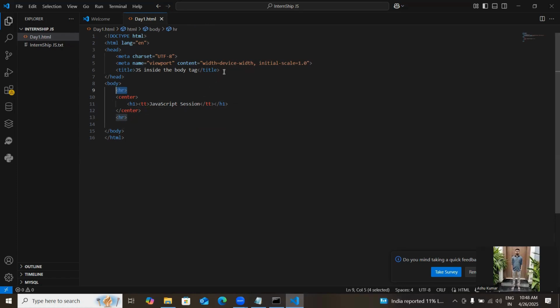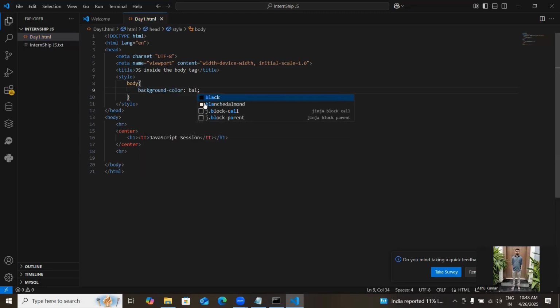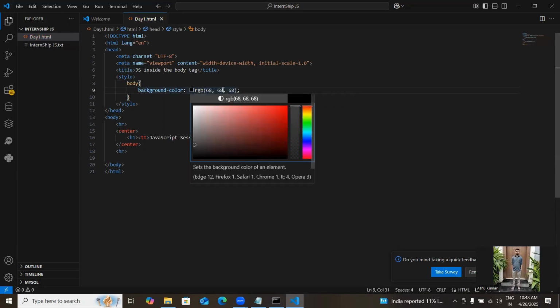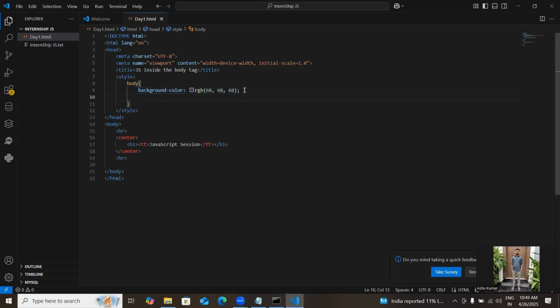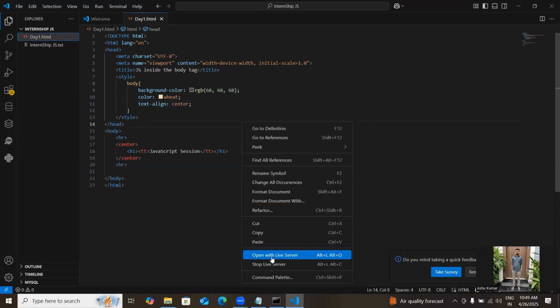Now I am writing a style to give a basic structure to my web page. I am giving the background color, suppose black, or let's pick gray, and the color of the text I am picking as wheat, with text align center. Now let me run it once again and check how our output looks.